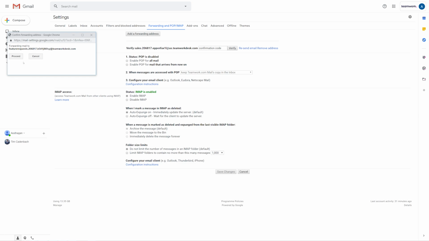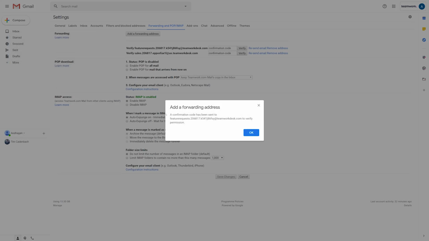In the pop-up window here, select proceed. And there you go, a confirmation code has been sent to that email. So now we just need to head back over to Teamwork Desk.